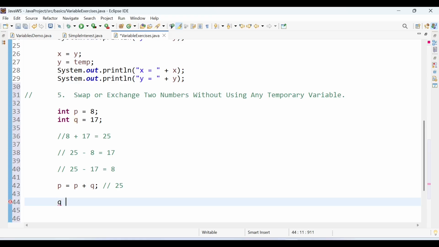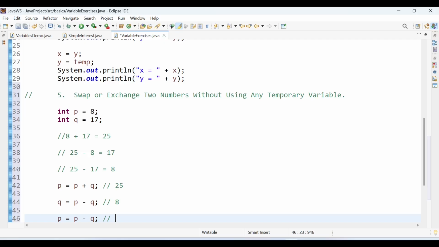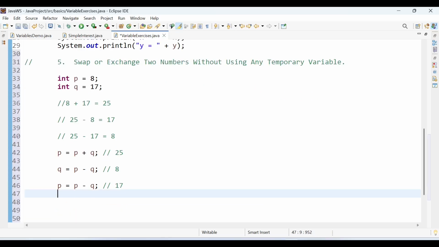Now if you have to change the value of q, what we can do is q equals p minus q. So p is now 25, 25 minus 17, so q will become 8, right? Then what we can do is p equal to p minus q. So now q is 8 and p is 25. So 25 minus 8, 17, right? So without using any other variable, we have swapped the values of p and q.